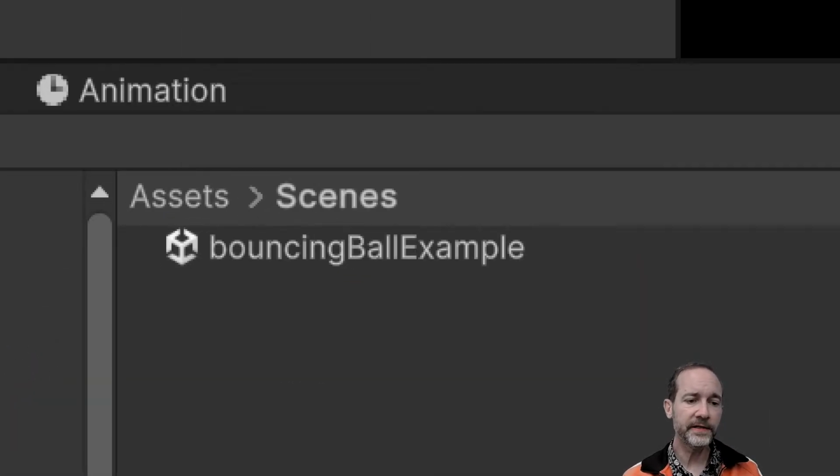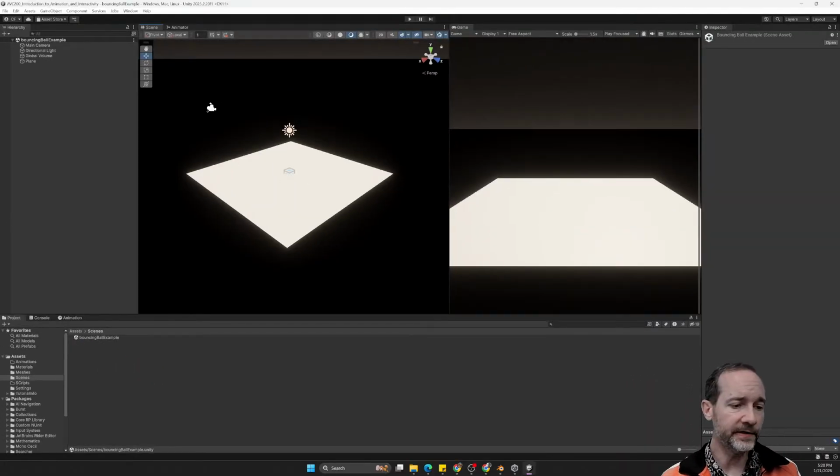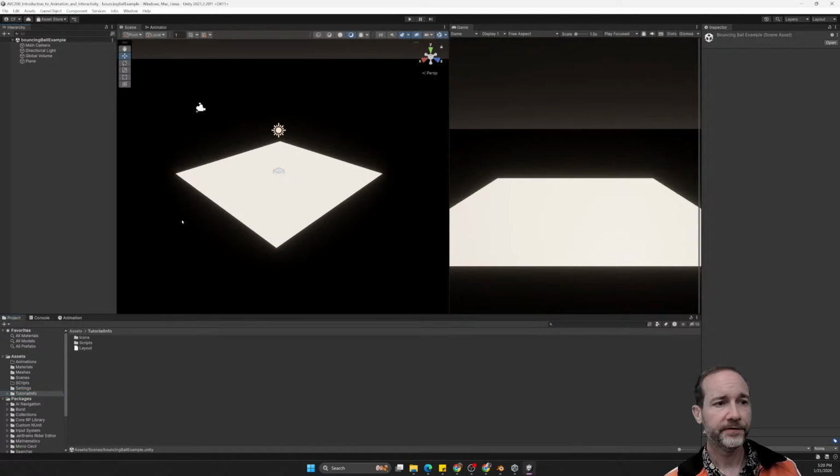Great. And scenes have this Unity icon. The Unity icon's that cube thing. So that's what a scene is. As we look over here, there's a bunch of stuff. Okay, let's go over the interface.